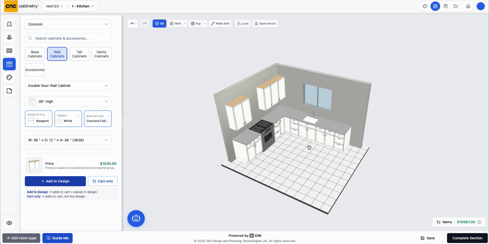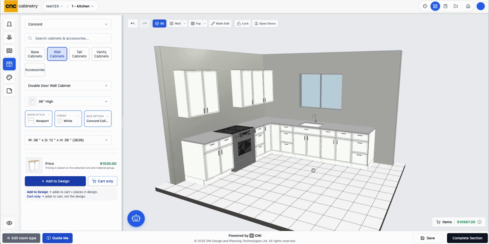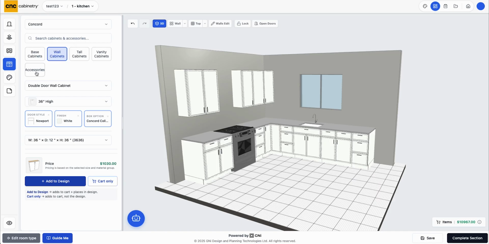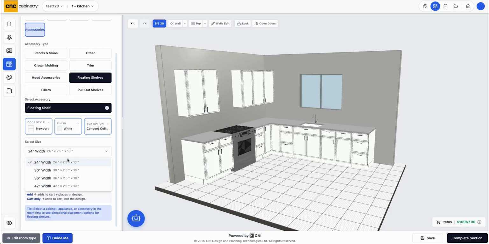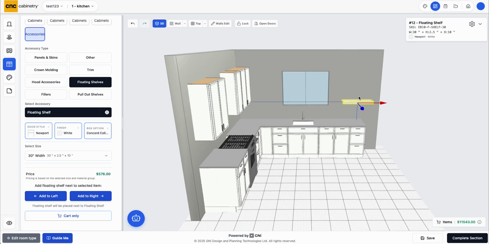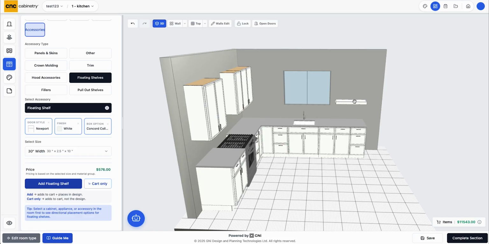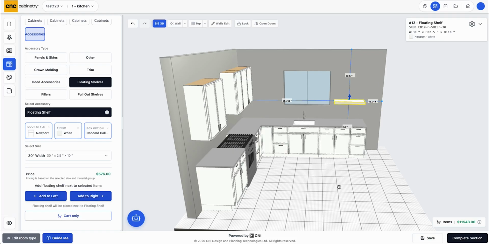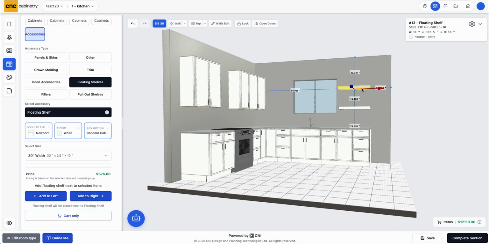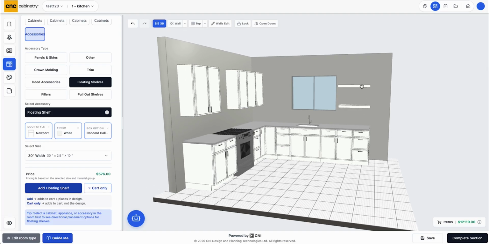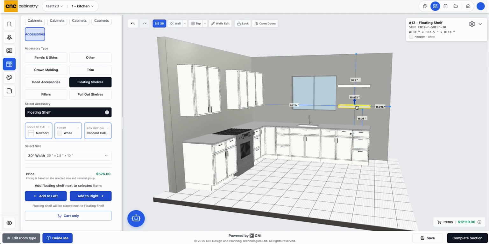We're going to come back and add some floating shelves here. We're going to go to accessories. We're going to do floating shelf, and let's do a 30-inch floating shelf, and we'll add it here next to our window. And let's do another one. We'll add to the left. And if at one point you want to align this properly, let's say this is 18 inches away from the wall, we can come in and click on any label, and we'll just type in whatever, hit enter, and it will align it.